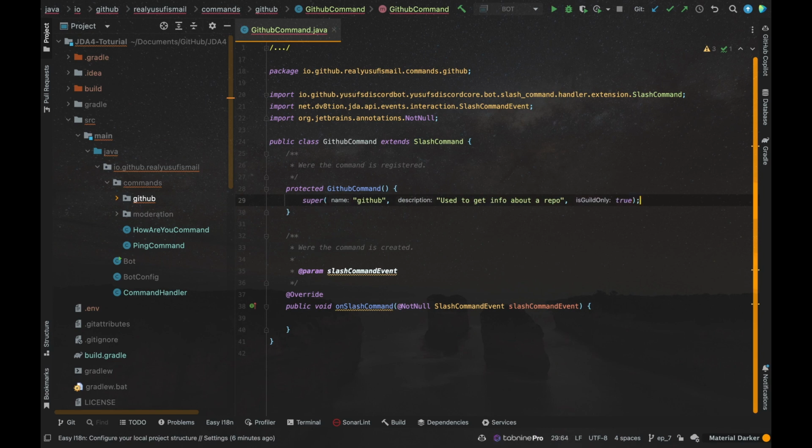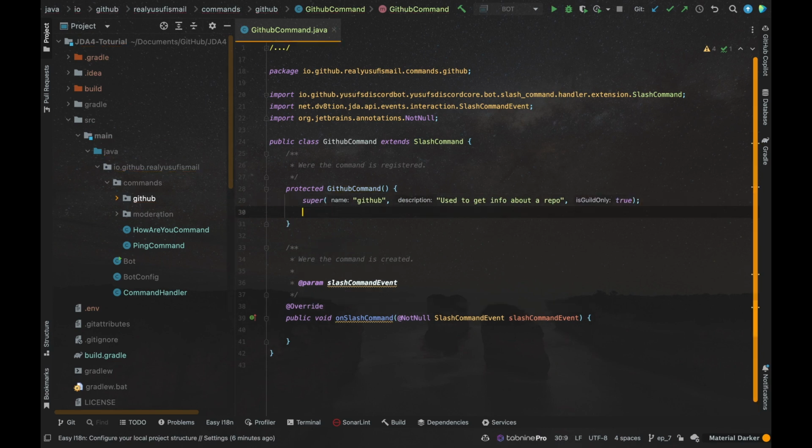I am thinking about changing the way this works, whether I should keep it as a boolean in the super method constructor, or I should create my own get command data method which extends the normal command data, and you can add is guild only. If you want it like that, just let me know in the comment section.